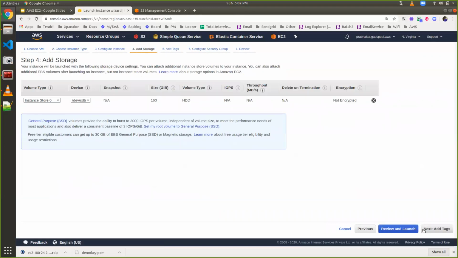If you go to add storage here, by default 160 GB is added, and it will not allow you to add any additional hard disk here. You can review and then launch the instance. So this is how you can go ahead and create an instance store as a root device, and launch the instance as per your requirement. Thanks for watching this video.